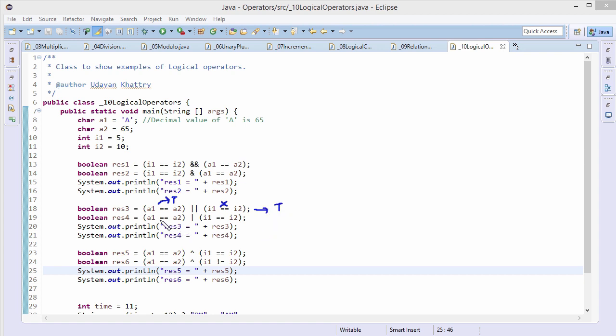Over here A1 equals to A2 is true, and because we are not using a short circuit operator, the Java runtime will still go ahead and evaluate this, which will return false, but true or false will return true. In case of logical OR, the short circuit feature will come into picture if and only if the first operand evaluates to true.